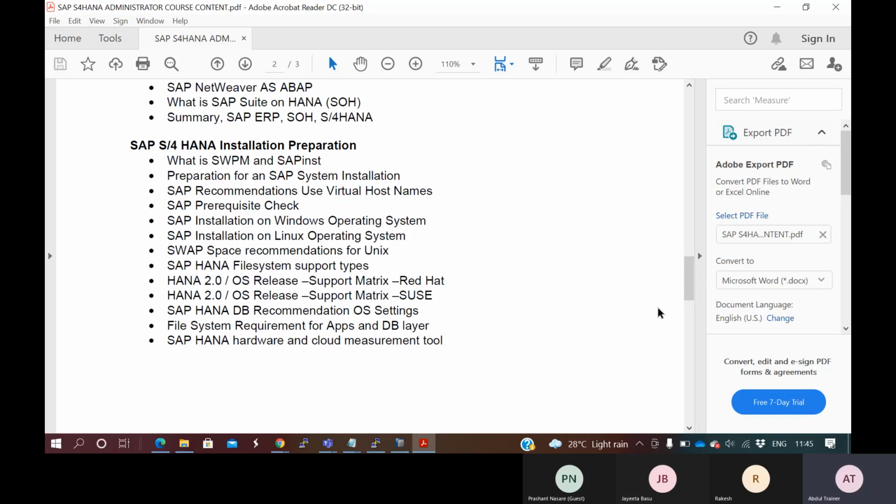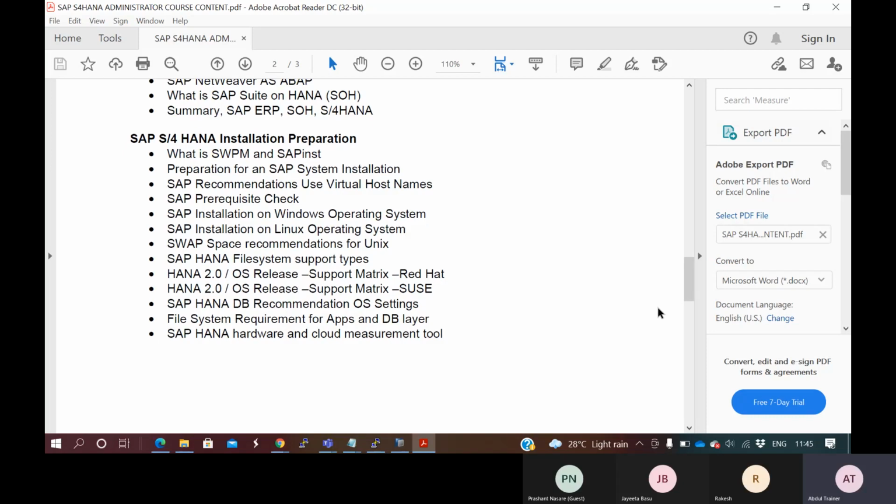Okay, and then the HANA 2.0 and OS release support matrix. So what OS versions and HANA versions are supported on which versions, everything. Then HANA DB recommended settings, OS settings, then the file system requirements for the apps and the DB.